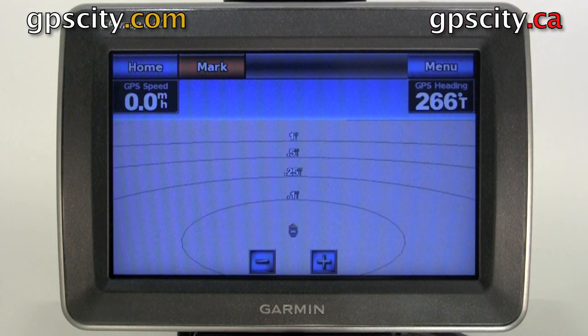That was a quick look at the mapping screen of the GPSMap 600 series.